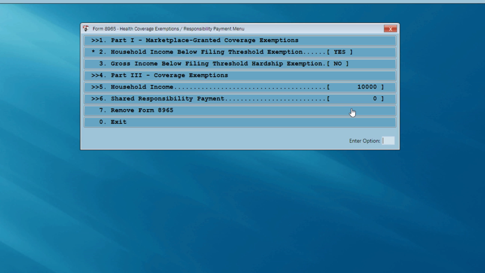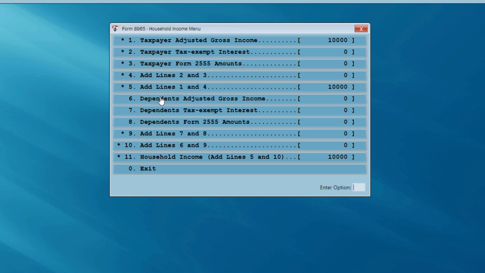To claim this coverage exemption, you have to first figure your household income. Now, the program has only taken into account my client's income. What we need to do is select the menu option for household income and enter in any dependent's income on the tax return. Now, the program can't determine the figure to enter for dependent's income. You have to manually calculate and enter this figure. By entering the dependent's income on the return, this will determine the amount for household income.